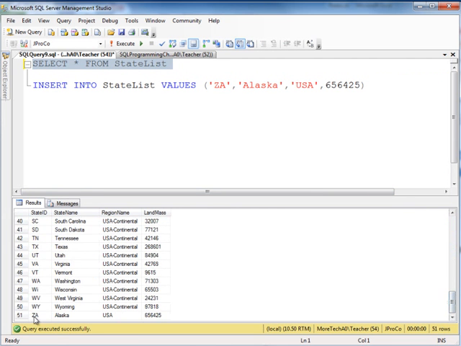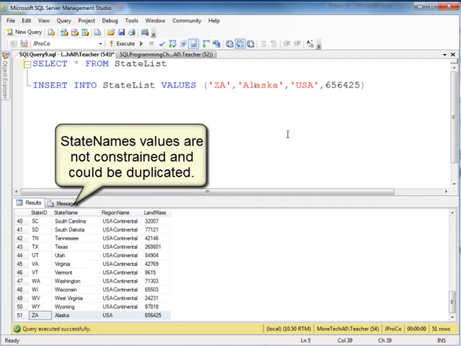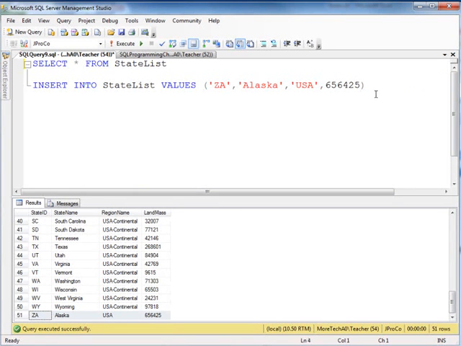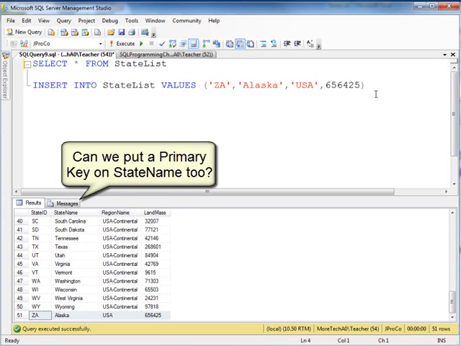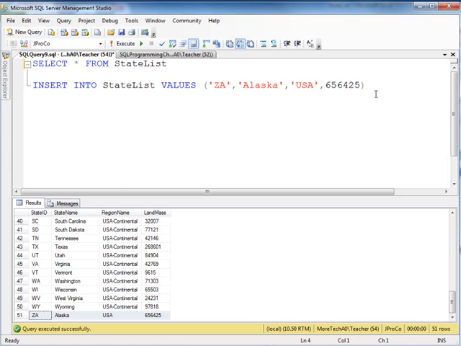Now, to a report, it's probably going to show the state name field, which will appear as a duplicate. So at this point, you might be tempted to say, let's slap another primary key in there and put it on the state name field. Good idea, except for the fact that you're only allowed to have one primary key per table, but you can have many unique constraints.